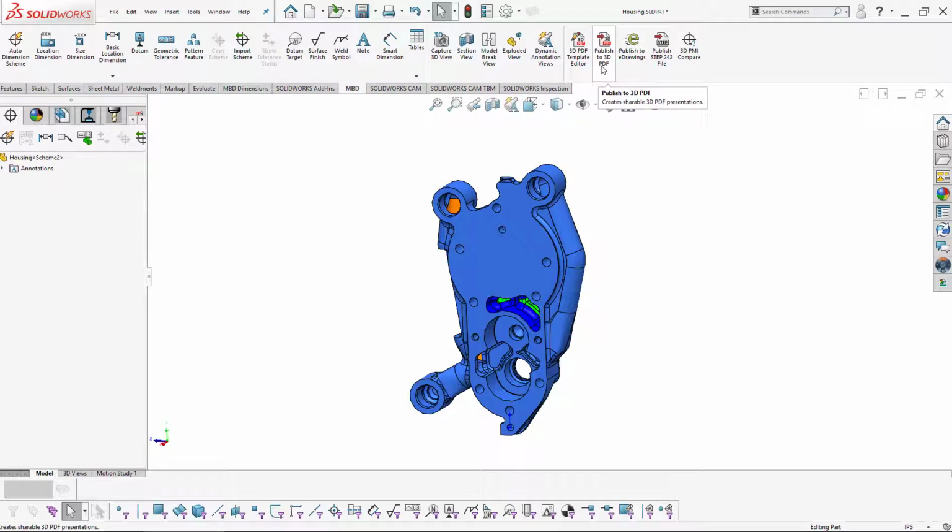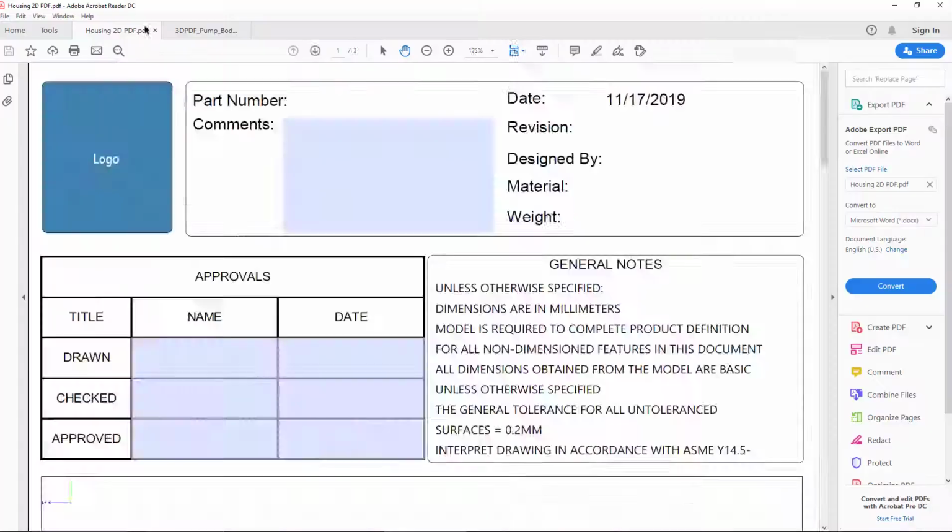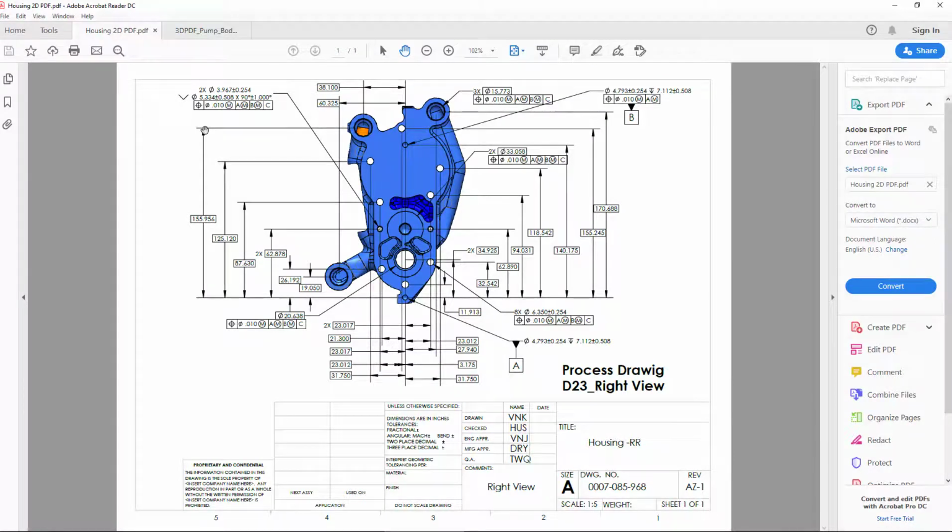Before we go ahead and see how 3D PMI is created for this particular housing model, what would be the conventional approach of creating PMI data in a 2D environment? If you could see, this is a 2D drawing created for a housing. This drawing consists of 50 plus dimensions with GD&T. Generating this drawing would take hours, which reduces design productivity. So let us see how this productivity can be increased and we can achieve paperless manufacturing.